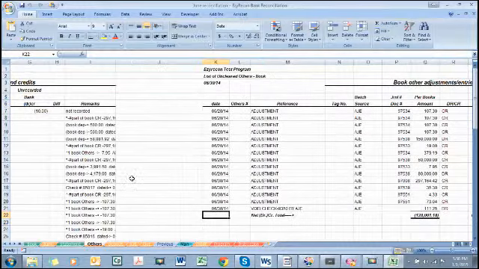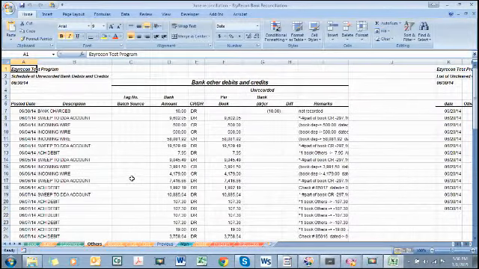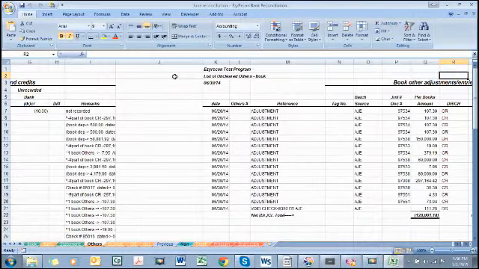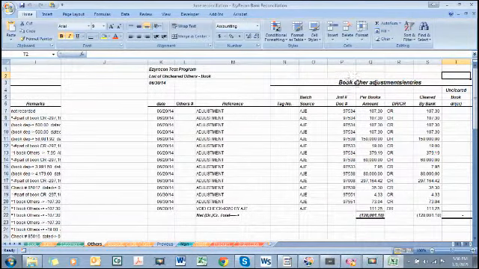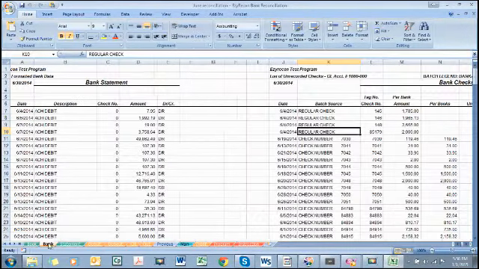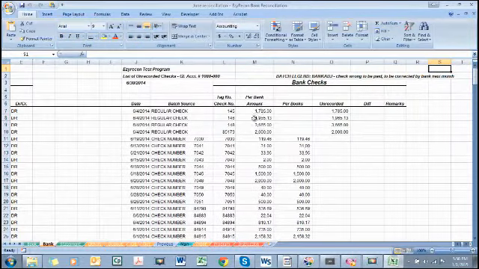And then here are the others. The others are bank others, where you could find bank charges and incoming wires, and book others, which are book journal entries. And then the bank tab will be the listing of all the checks from the bank, and the checks that were not recorded are unrecorded.